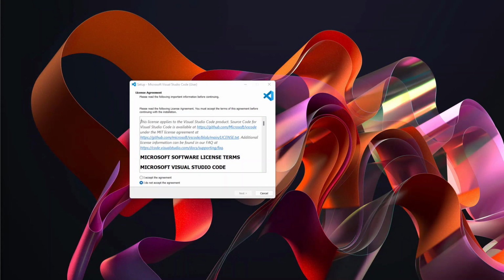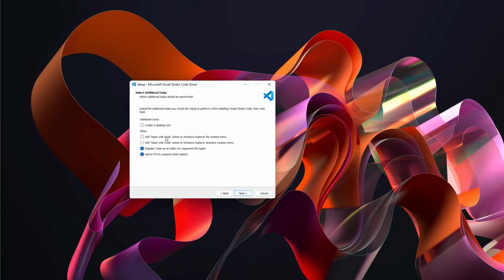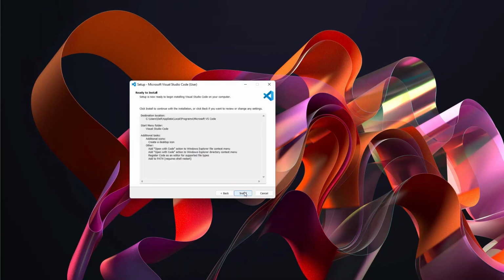For this, you need to click I accept the agreement and then click next. This is basically the location of where you want Visual Studio Code to be. I'd recommend you go by default and just click next. Again, you can change the name if you want, but I would recommend letting it go by default. Now in this one, you need to check all of the boxes and then click next. Finally, install.